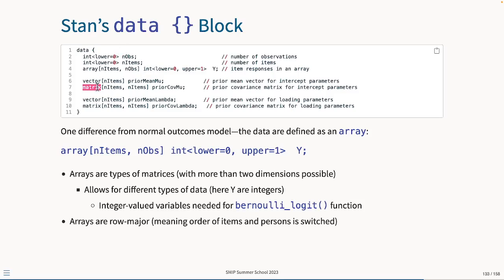So how do you make a matrix of integers? In Stan, you have to define what's called an array. And this is the crazy part of the array. The order of rows and columns is switched. Items comes first. We loop over them. They're column major, I believe that's what we call here.